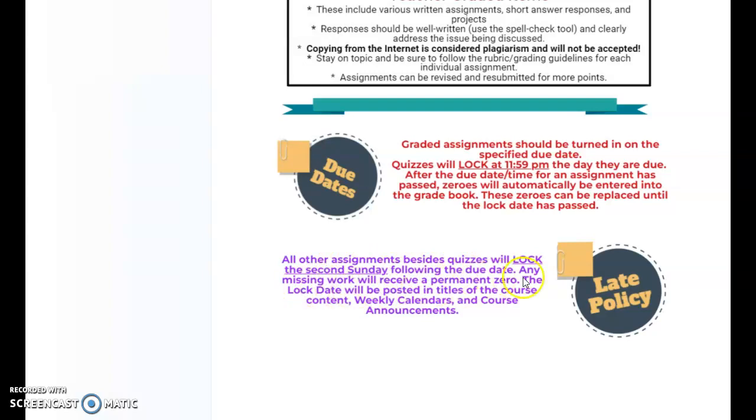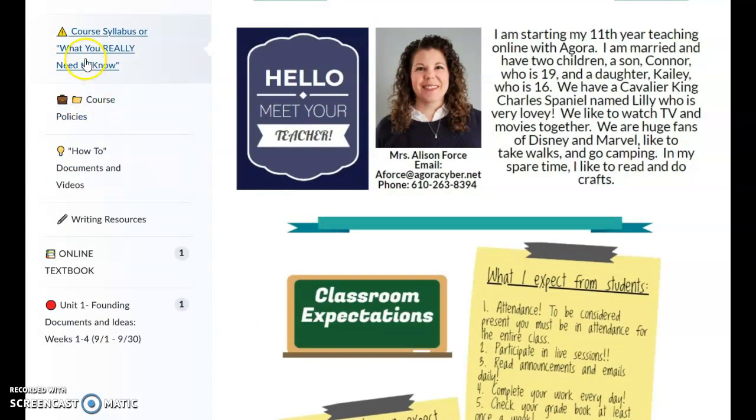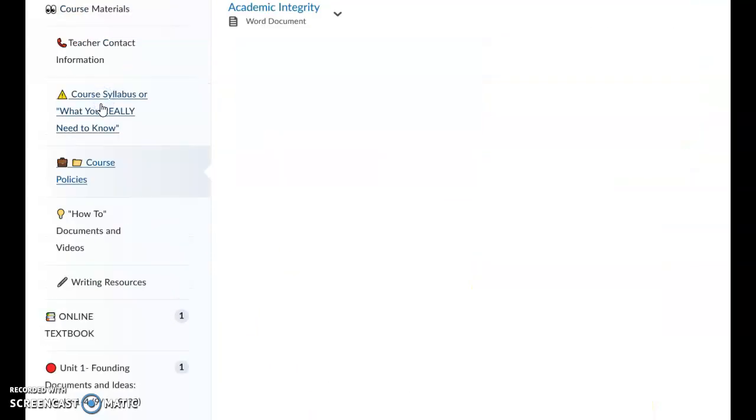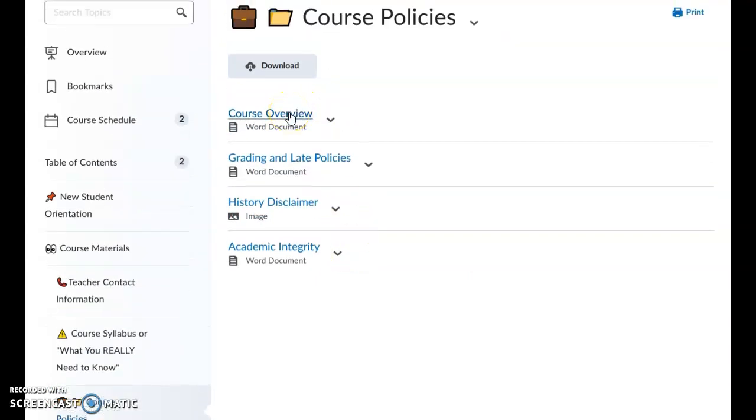Any missing work will receive a permanent 0, and the lock date is posted in multiple locations, including course titles, in the course content, weekly calendars, and in course announcements. So that's the key information in your course syllabus.